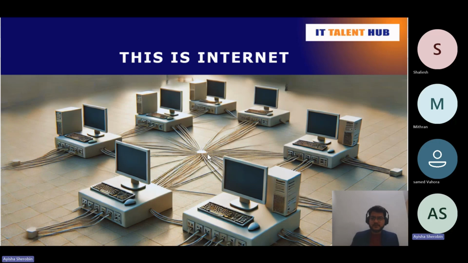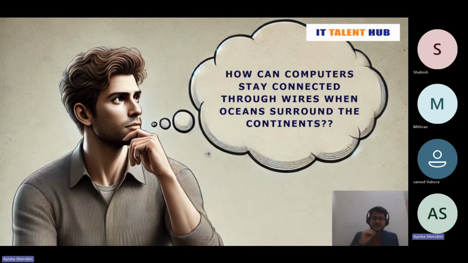Okay, I believe you people know the fundamentals of it. Perfect. Let's move forward. And you must be wondering, again, how computers stay connected through wires when oceans surround the continents. Imagine if I want to connect with a computer in America, in the US, and I want that computer to be connected with my computer, and there are oceans between us. How exactly are things done in this context?